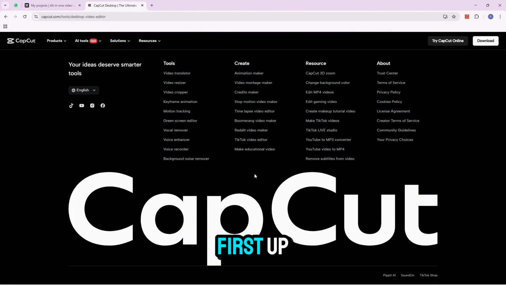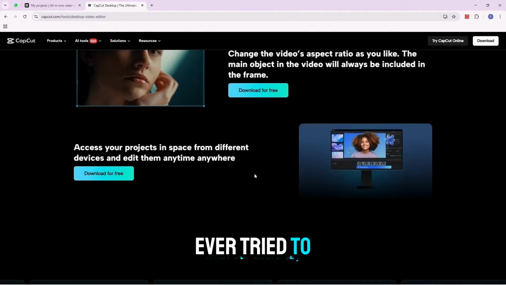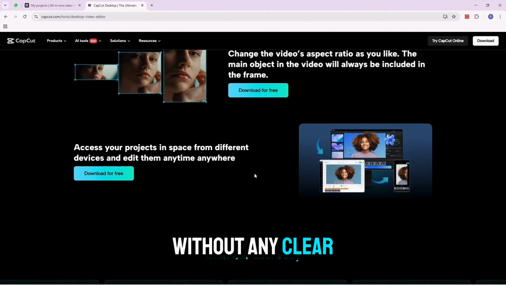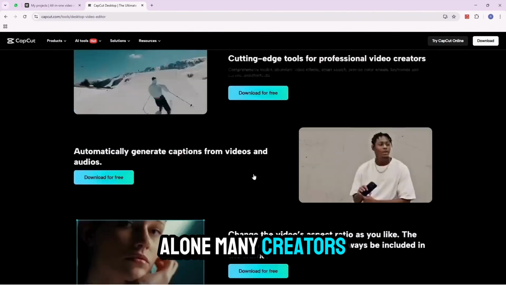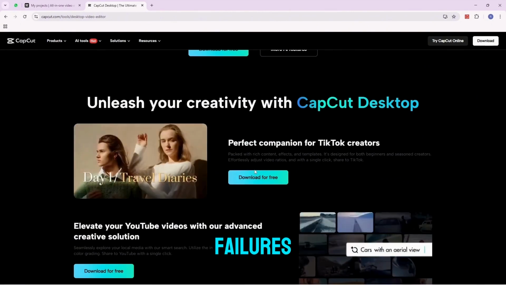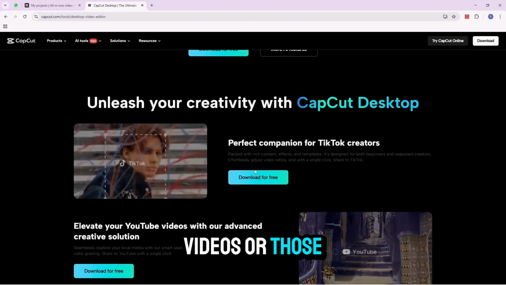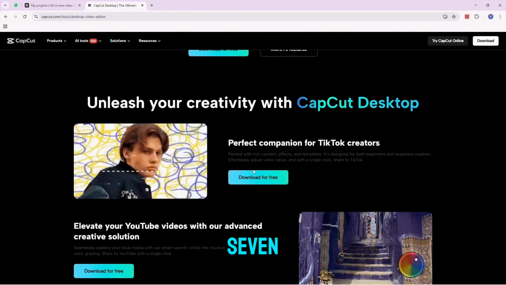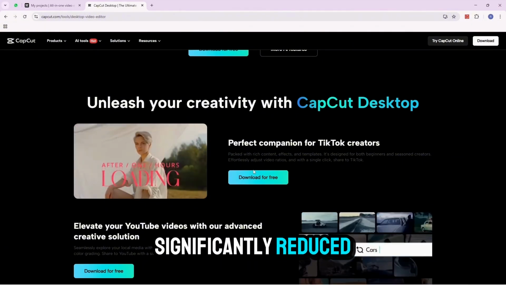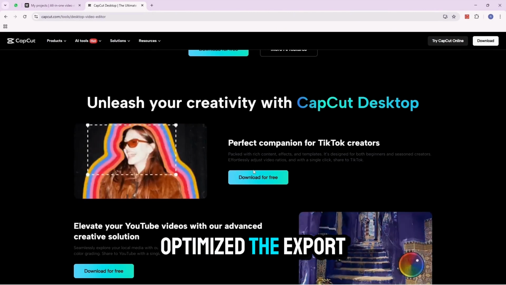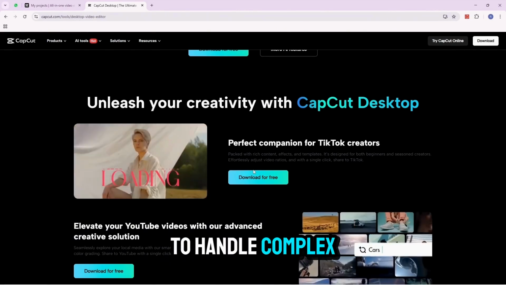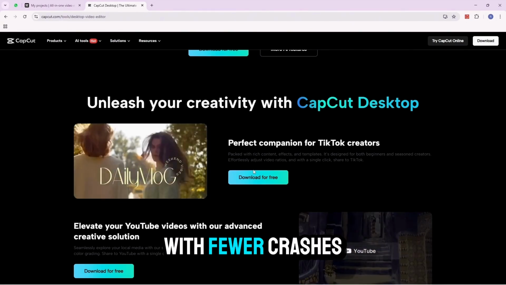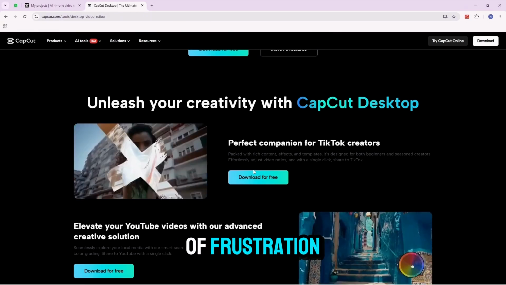Let's jump in. First up, if you have ever tried to export a project only for it to get stuck, glitch, or fail without any clear reason, you are not alone. Many creators reported constant export failures, especially with longer videos or those with heavy edits and effects. With version 20.5.7, those errors are significantly reduced because CapCut has optimized the export process to handle complex timelines more smoothly. That means faster exports with fewer crashes and fewer moments of frustration.